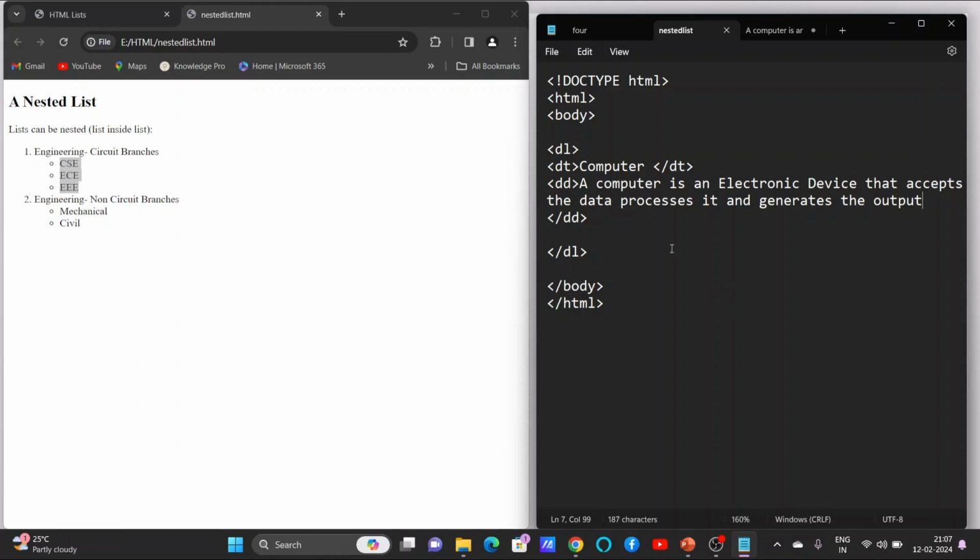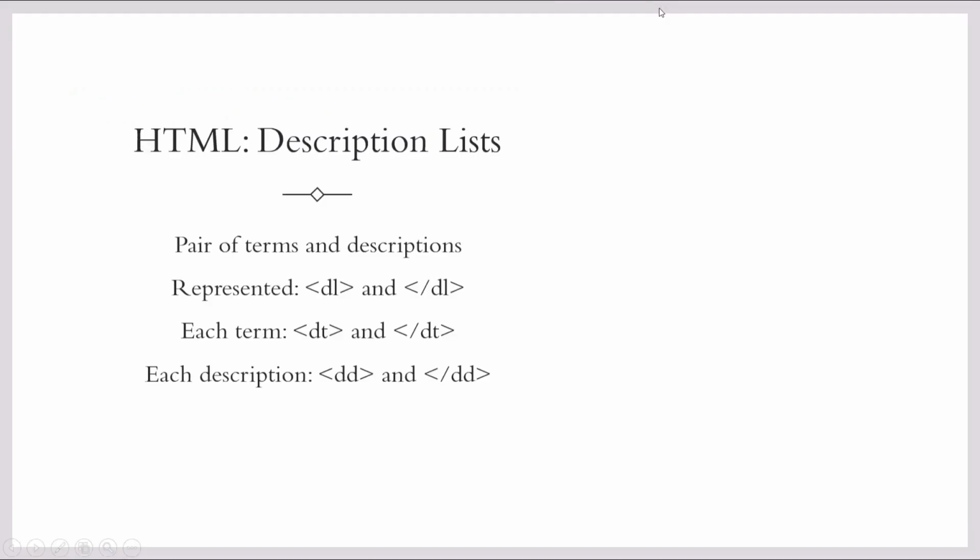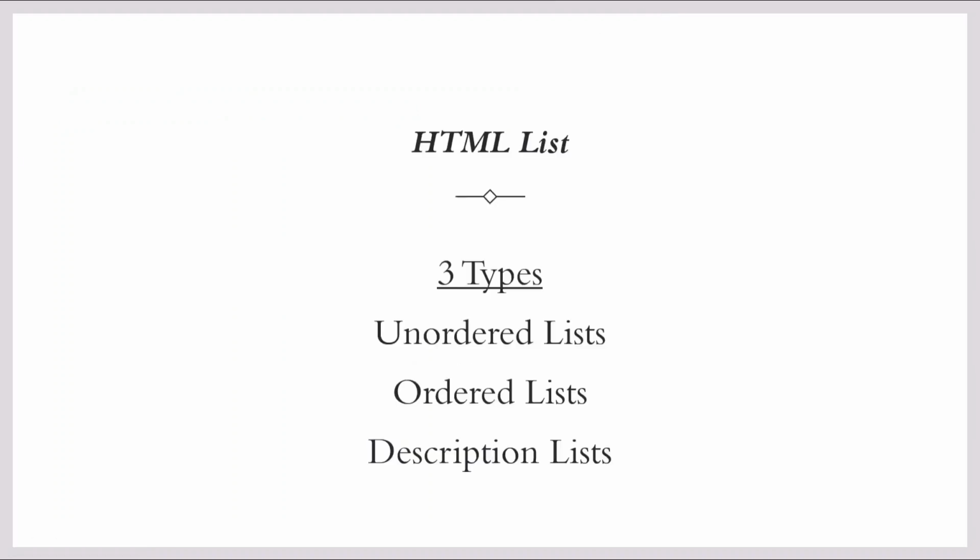Save this file. Refresh your page. By doing this, you can achieve the required output. Observe the output here. The computer is the heading and the definition of the term is displayed here. Description lists are commonly used for glossaries or definitions.